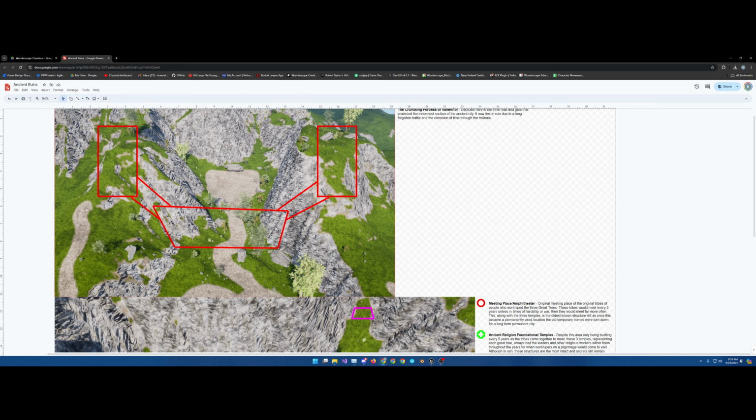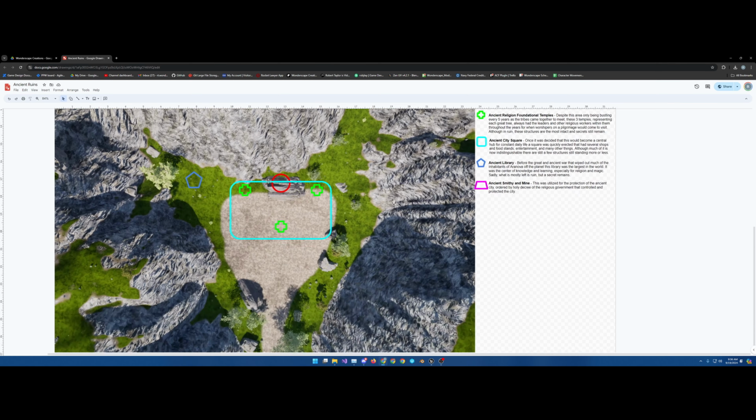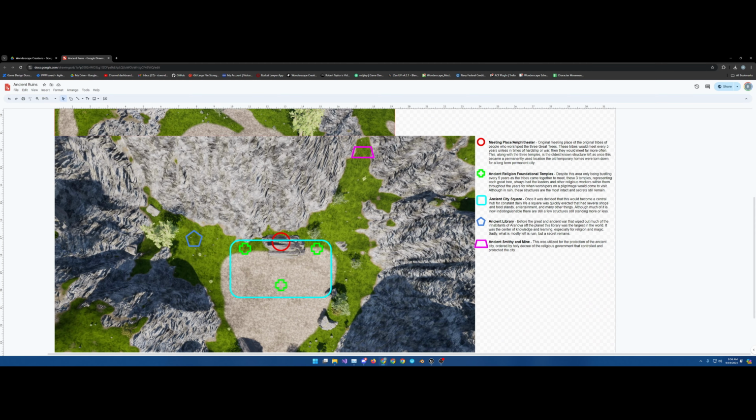So I'm going to go ahead and zoom that in a bit. Obviously you can see right here with the red boxes and whatnot, this is where the inner fortress gate and gate and towers is going to be. This is the protected inner city. And then if we look at a top-down view of the inner portion of the city, there's going to be an ancient smithy, and then behind it will be a mine, the ancient library, and then of course the inner city square along with the meeting place / amphitheater and the 3 temples.